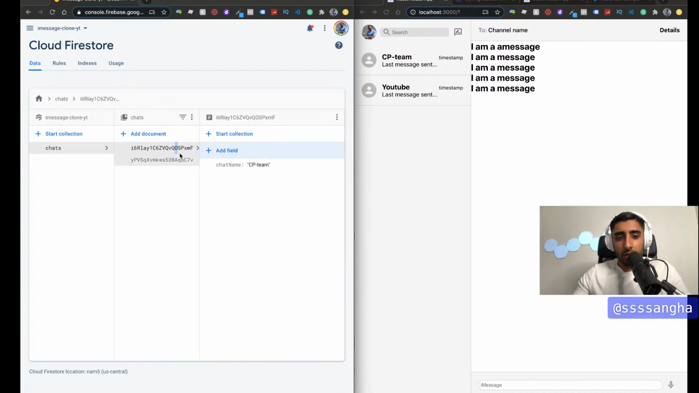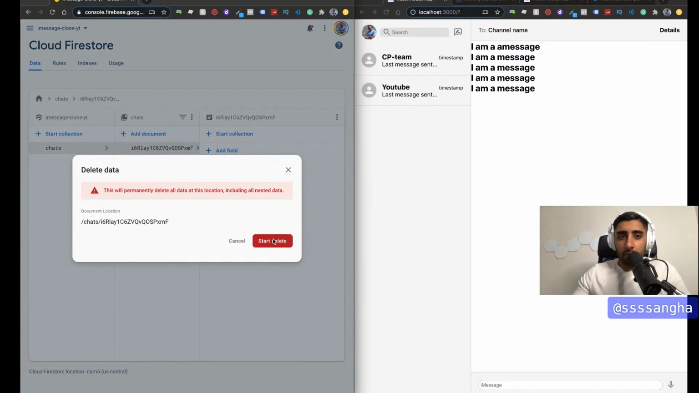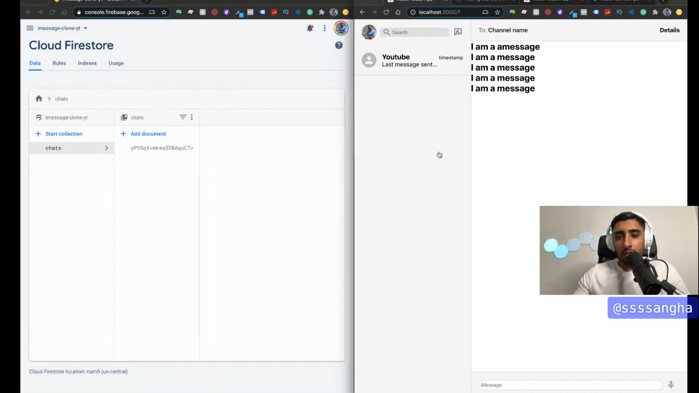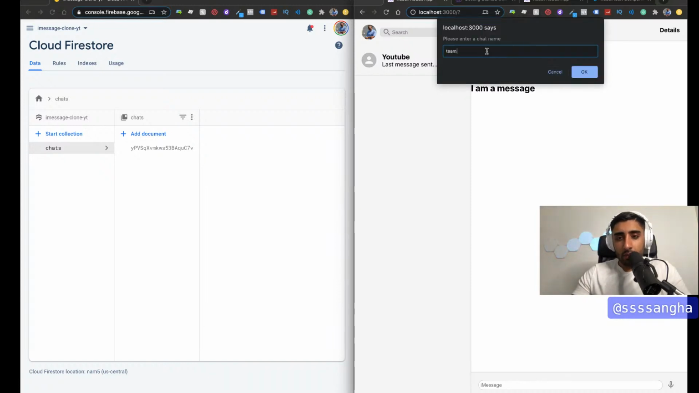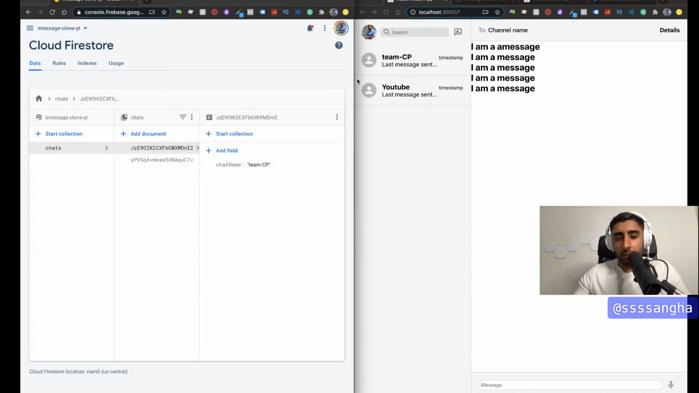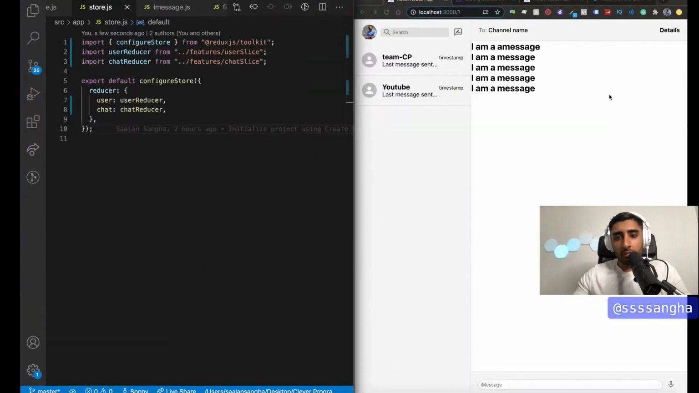Right now, if I was to go ahead and delete this one, look on the right, in real time, boom, that's what you call snapshot. That's the snapshot kicking in, right? So I'm going to go ahead and do another one. Let's say team CP, because it sounds better. There we go, created, boom. Got this real-time sync between the app and the backend, so that's really powerful.